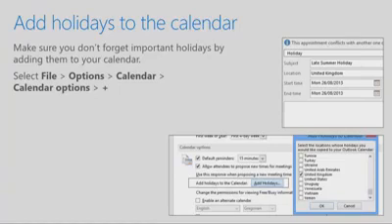The way you can do this is in your calendar options. You'll go to File and then Options and Calendar. And in Calendar Options, you'll have the opportunity to add holidays by country to your Outlook calendar. So do this for countries that you work with, and it will help you make sure that you don't schedule events on holidays.